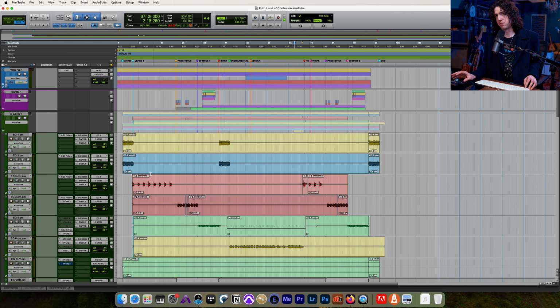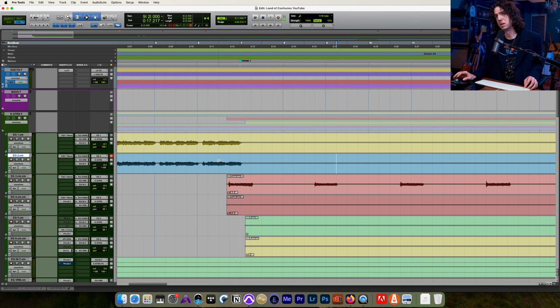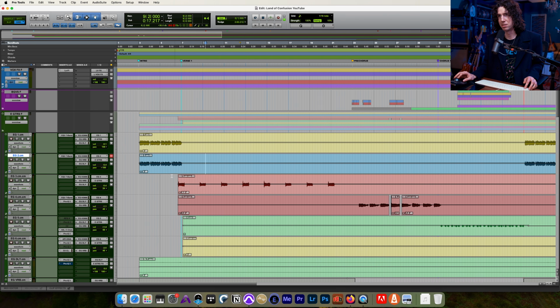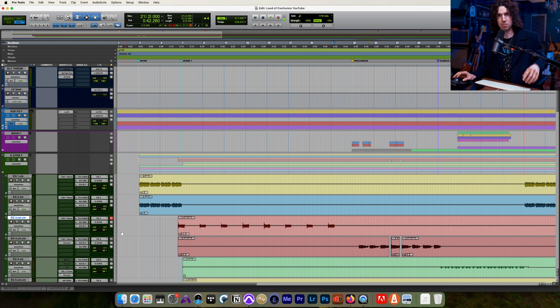That's pretty much it. Not a ton of stuff happening on the guitar. Pretty minimalistic, but really important. You know, these parts, they're small, but they're really important. They really add a lot of texture to the track.